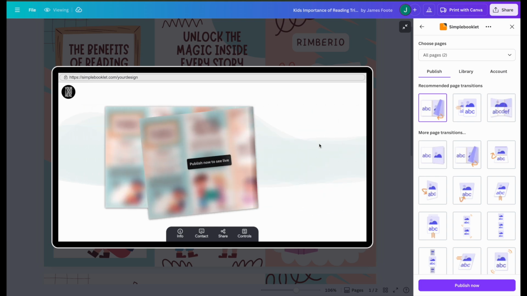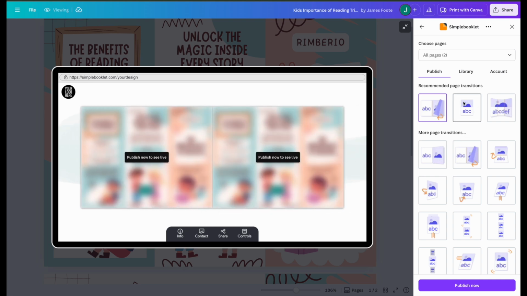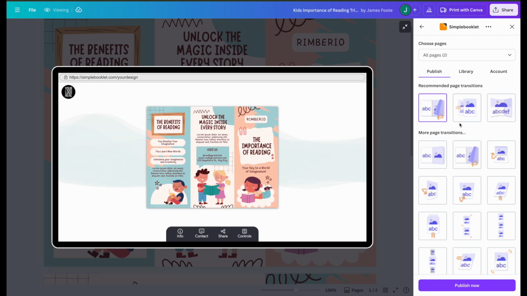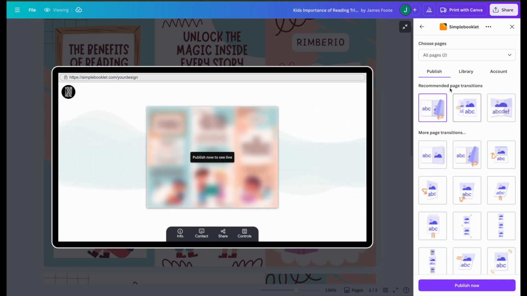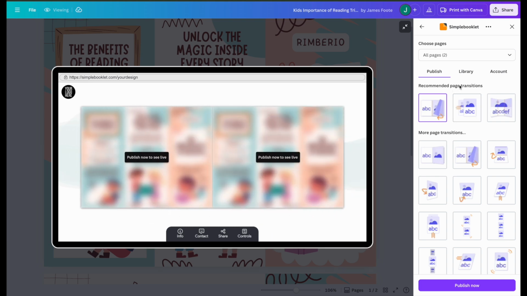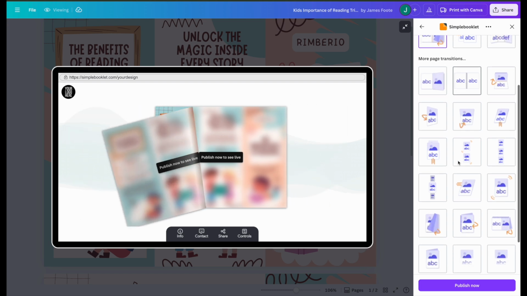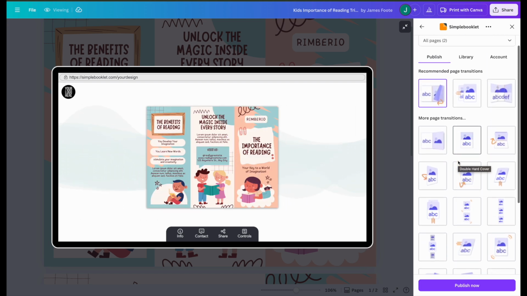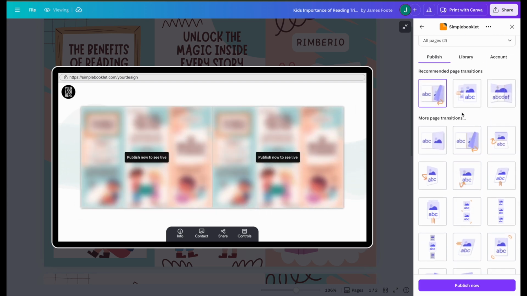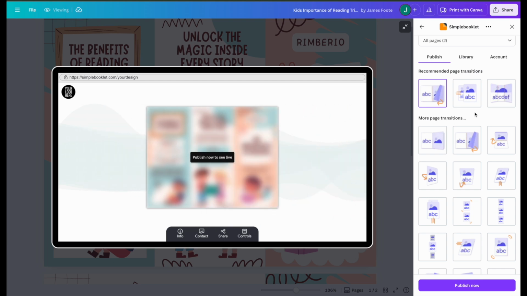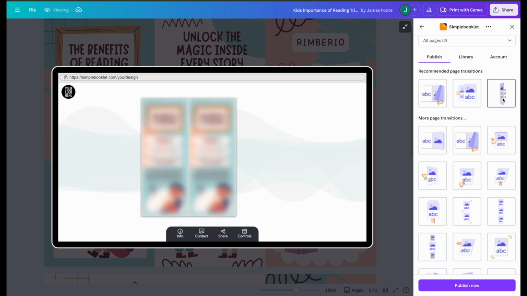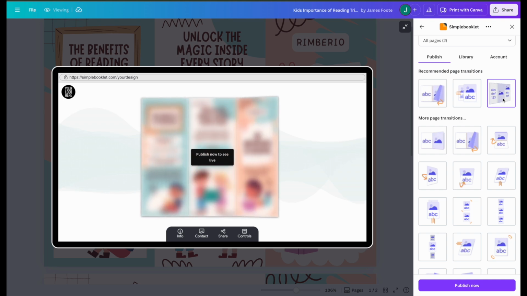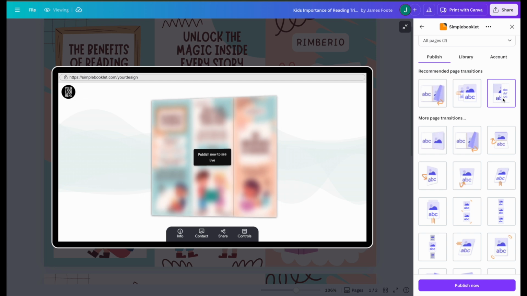So if we make our way over to the right-hand side here, we have our options to choose a page transition. You can choose from one of our recommended ones or from our entire library down here. Since this is a trifold brochure, I want to pick a transition that works with that. So I'm going to go ahead and select this one.